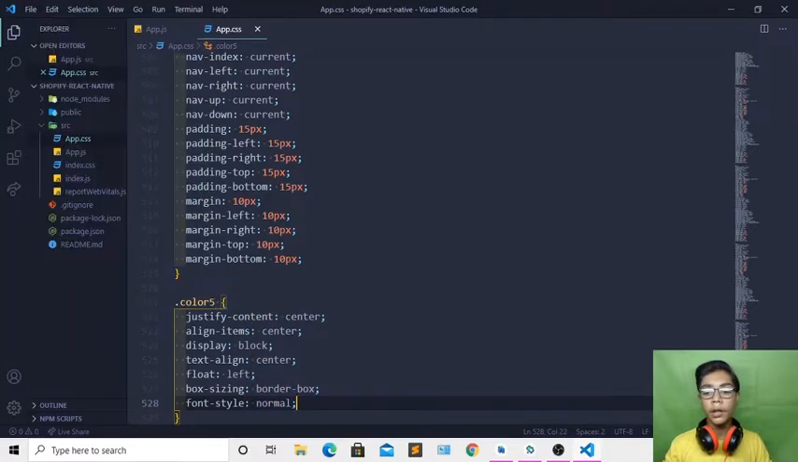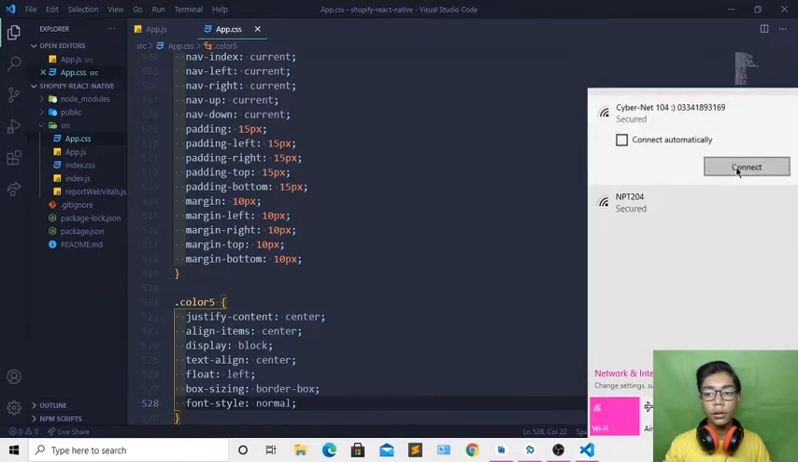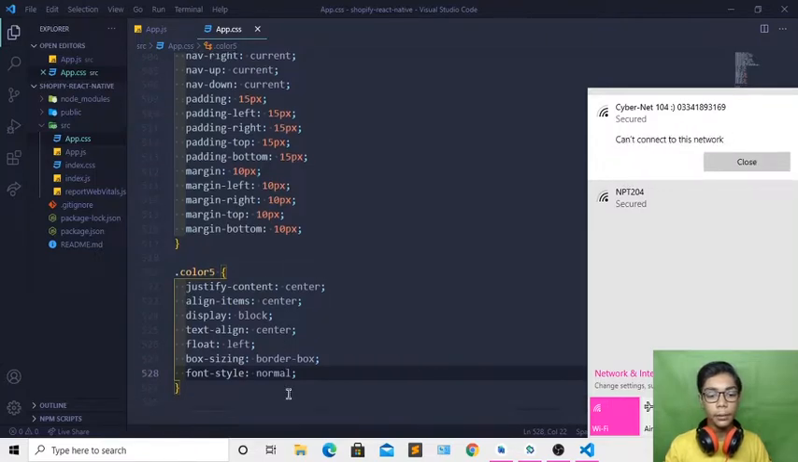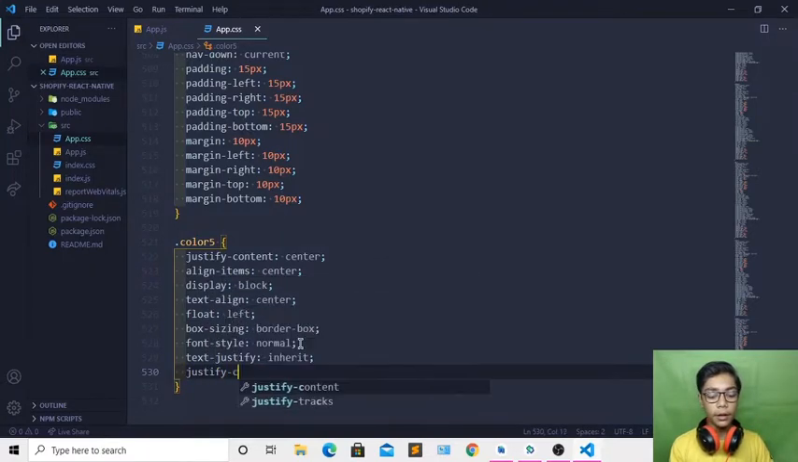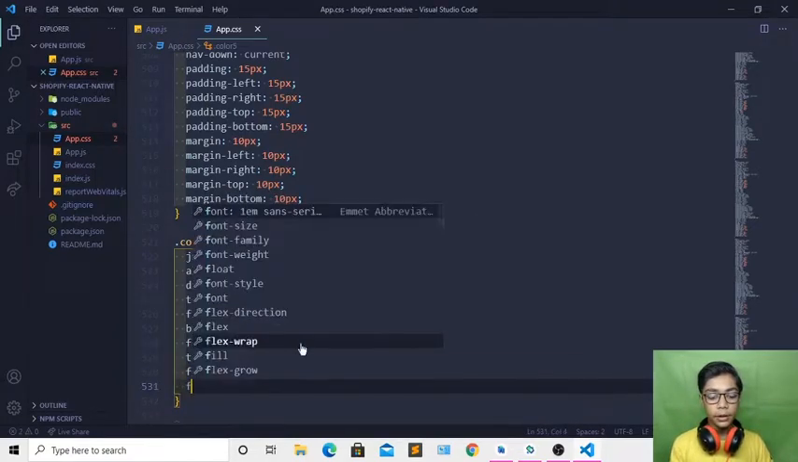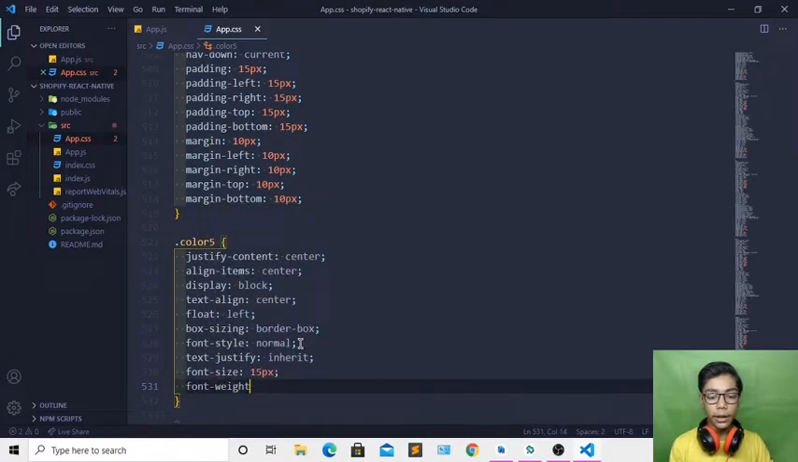Okay, so when you've done all that, I will now write another thing. Now I will come underneath again and write text-justify, which should be inherit. Then I will come underneath again, creating justify-content, which should be center, but we have already done that, so I'll erase this and change it to font-size, which should be 15 pixels, then font-weight, which should be 500.